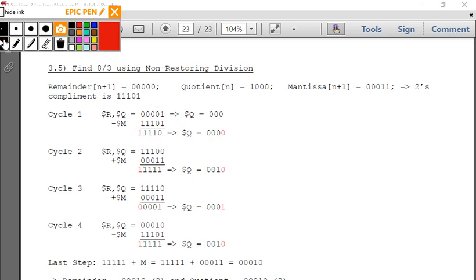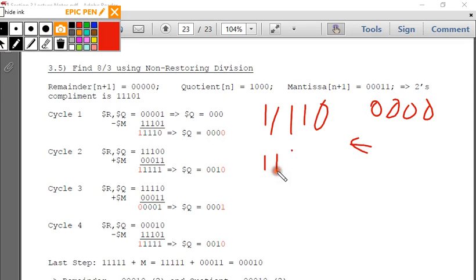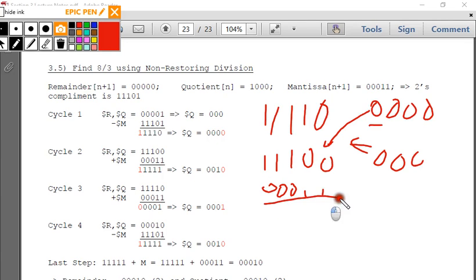So cycle 2, we have 11110, and a quotient of 0, 0, 0, 0. It should be clear that the value we pop off here is the value we test. So in this case, we're going to add. So we're going to do 0, 0, 0, 1, 1. This becomes all ones. And so now what do we do?